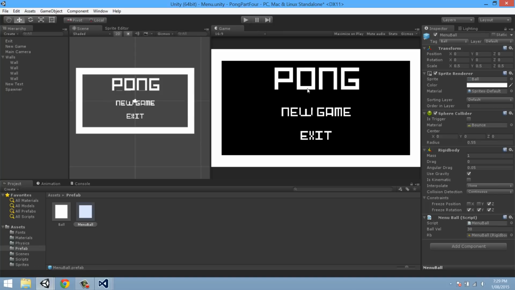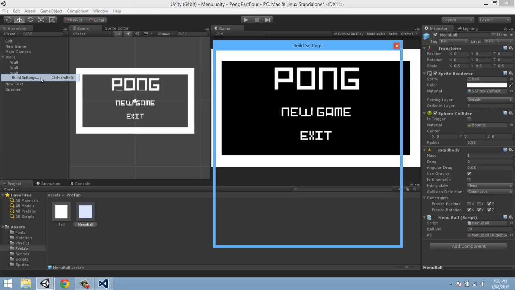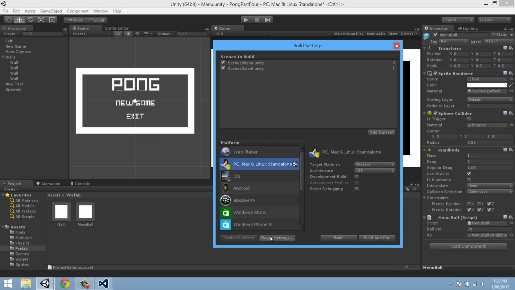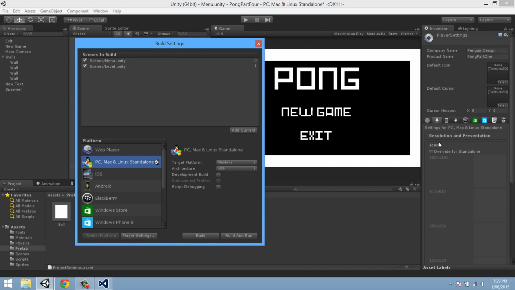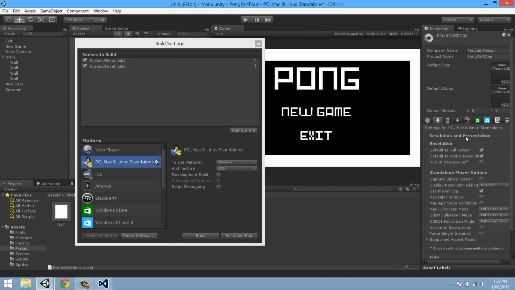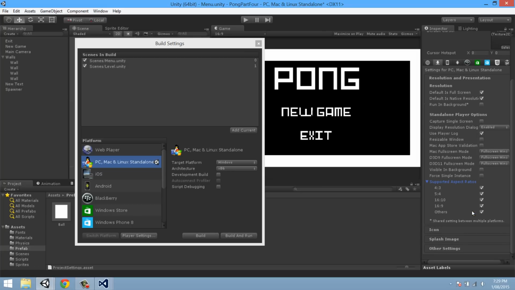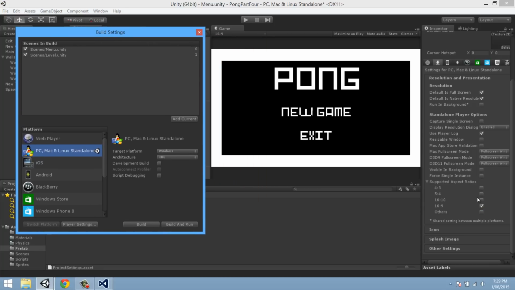There we go. So now we're going to do the process of building the game. The way we do this is quite simple. We go File, Build Settings, Player Settings. Now over here we select all the settings that the program uses. What we're going to be doing is under Supported Aspect Ratios, unselect all of them except for 16:9. This means that if the resolution is not in the aspect ratio of 16:9, like we've been working with here, it will force it to be.